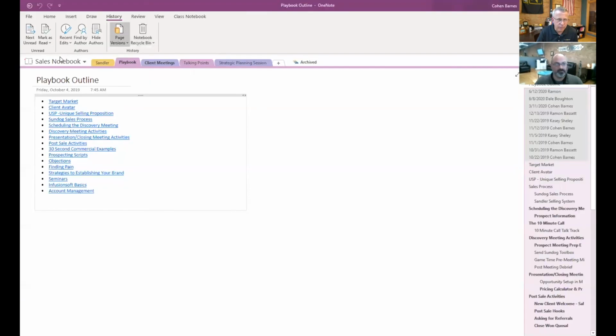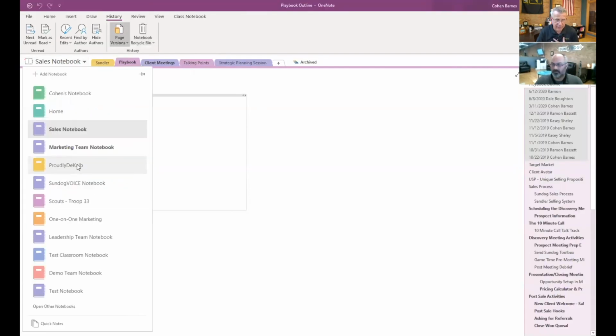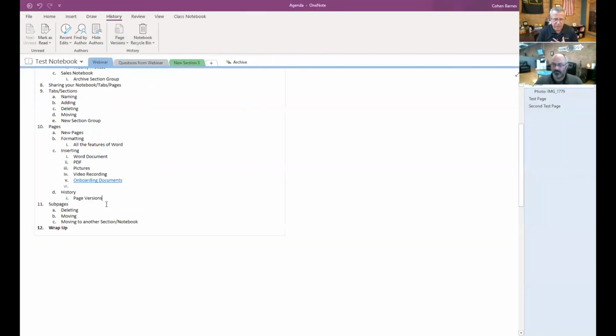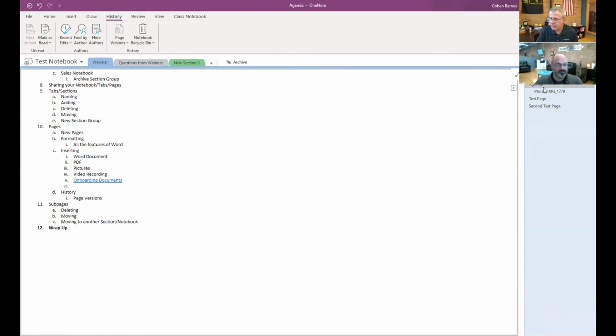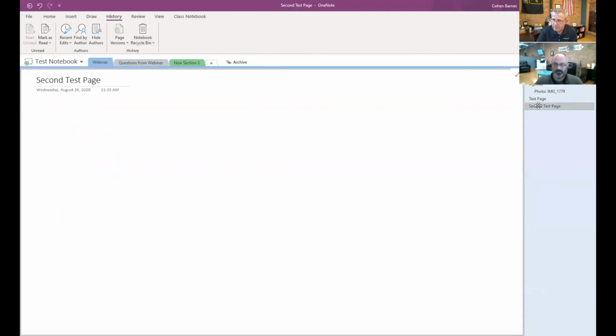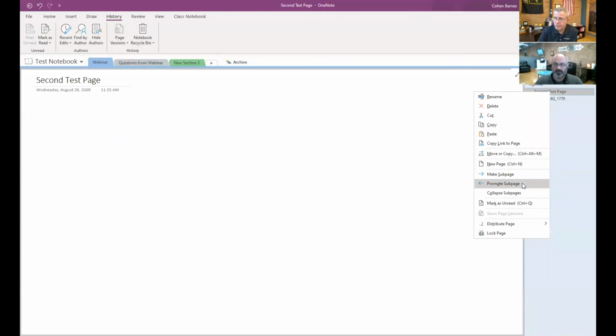So that's really, really helpful for me at times when something just doesn't look right and it changed, right? The last thing I'll cover really quick is on the agenda and the pages on the right. As you add more, remember, you can move them around by holding, like here, the second test page with your left mouse button, moving it up. You can promote a page. So this is a sub page right now. If I right click on it, I can promote the page. I'm going to go ahead and make it a sub page.